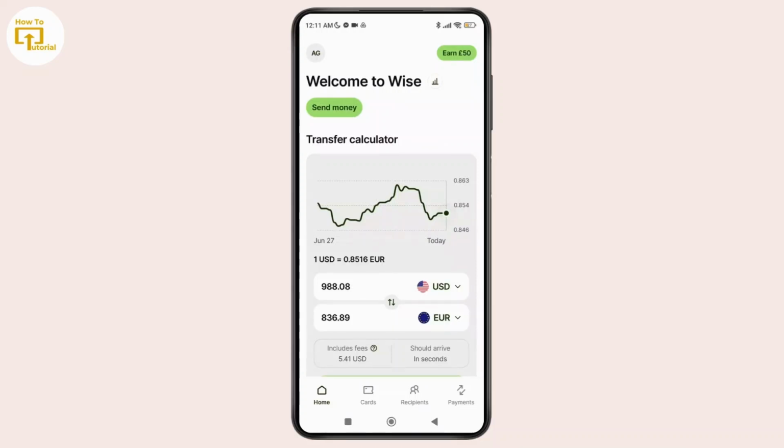And you can receive from employers, freelance platforms, clients and customers, friends and family abroad, and most transfers are treated as local payments, meaning fewer or no fees for the sender.